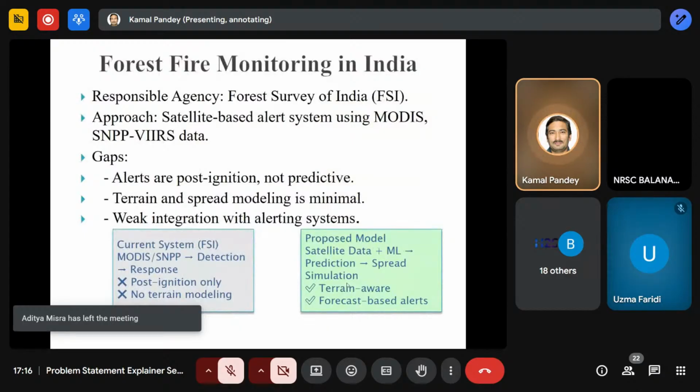And for forest fire monitoring in India, how it is done currently, the responsible agency is Forest Survey of India, and they are using a satellite-based alert system using models and SNPP data. That is reactive, not a predictive one. So there are gaps: alerts are post-ignition, they are not predictive. Terrain and spread modeling is minimal. The second part of the problem statement: weak integration with the alerting system.